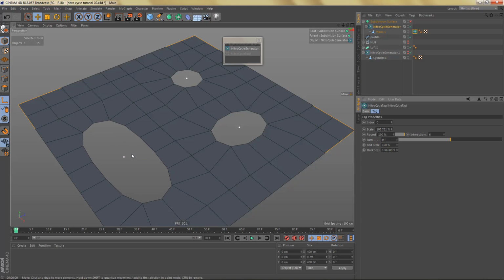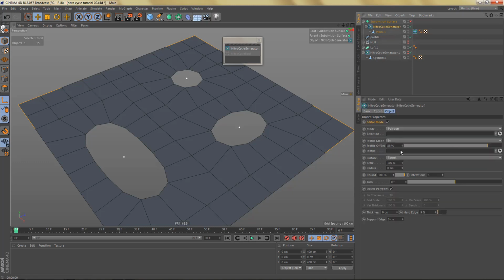And as soon as I let go of the mouse button, I'm also getting this tag, which is the Nitro Cycle tag. And you can see down here that the index that has been assigned to this shape here is 0. And we can now change the scale and only affect this area here and not the other areas, which is quite useful. And we can do all the things that we were able to do with the settings here when we created these shapes, and I probably can still do that, but you can see now the changes are only made to the shapes that don't have that selection tag.